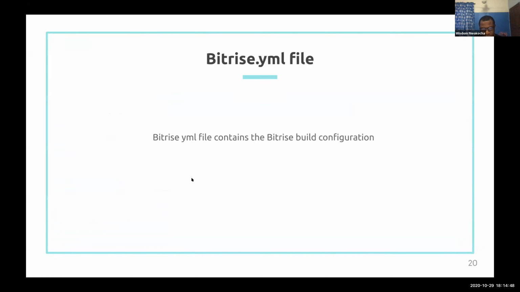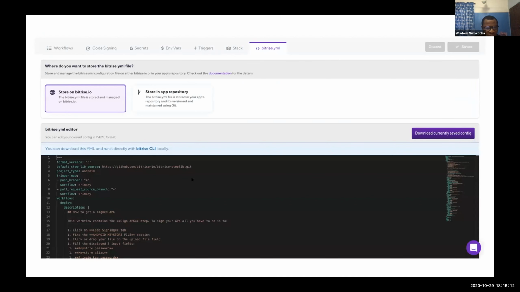What I have here is the Bitrise YAML file. I know some other CI/CD platforms only work with the YAML file, where you just go and write the YAML code, how you want your flows, your jobs and your steps. But with Bitrise, you don't have to do that. Your YAML file contains the Bitrise build configurations. I didn't write anything here. I just followed these steps and it automatically generated the YAML file for me.